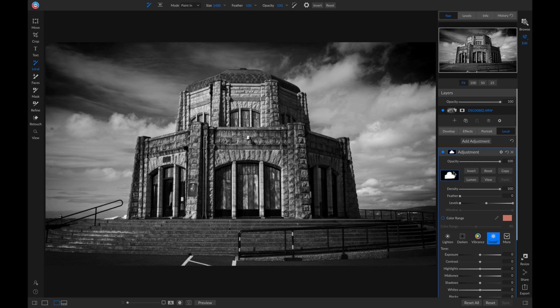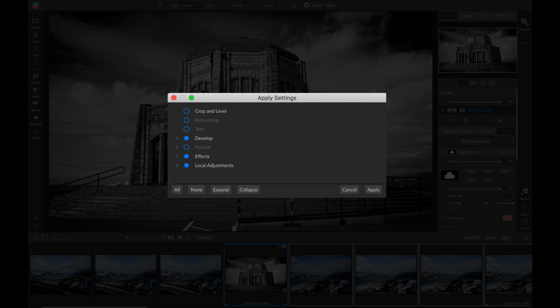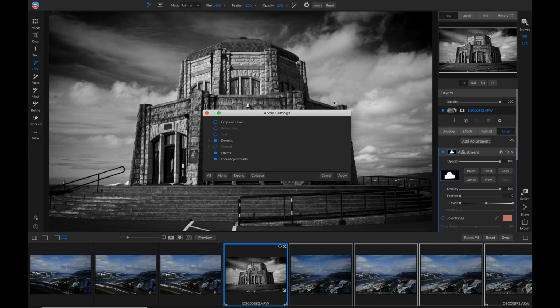So now if I want to sync these settings to a group of photos, I'll pull up my film strip view mode, I'll grab that group of shots, and now once I hit sync, this new Apply Settings dialog will pop up, and this will allow me to select and deselect specific adjustments that I want to apply. You'll notice that I can go inside to my Develop, and I can choose all of the different options that I applied.